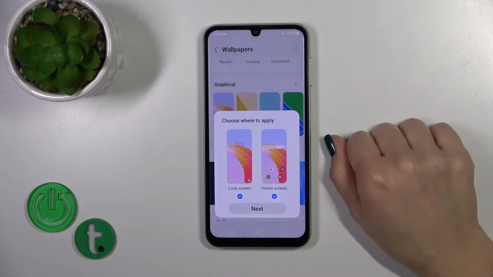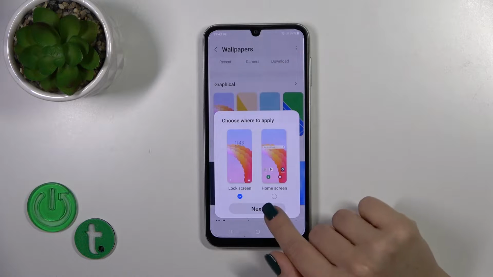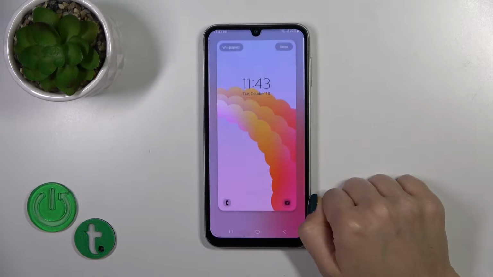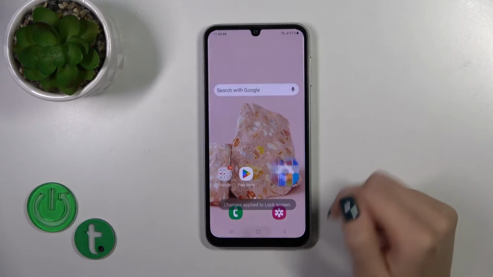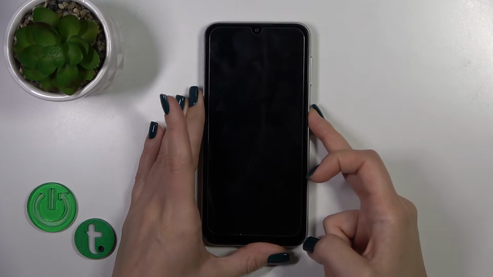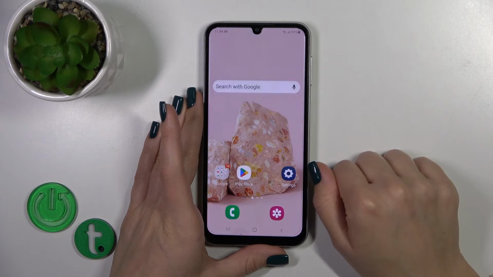So let's select one from the defaults and select home screen to set wallpaper only to the lock screen. Tap to next. Tap to done on the right upper corner and change apply to lock screen. Let's just lock the device and we could see that we just successfully changed our wallpaper.